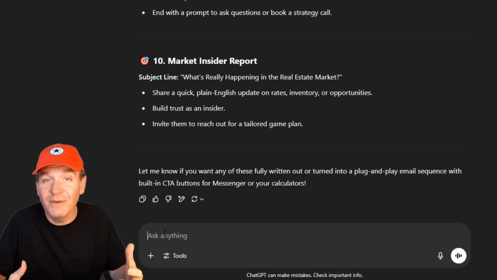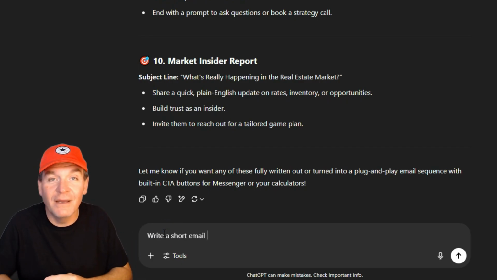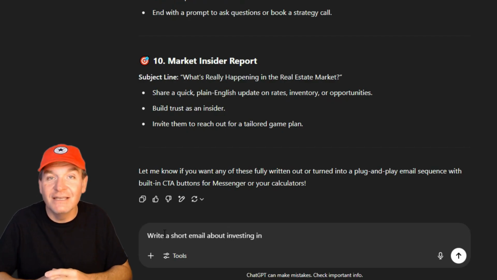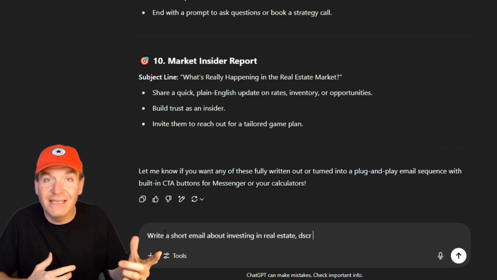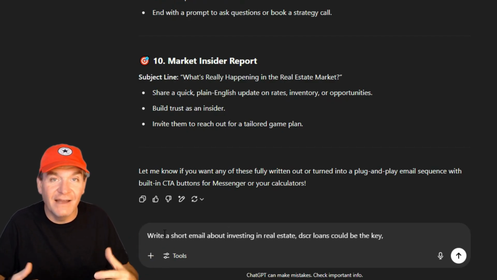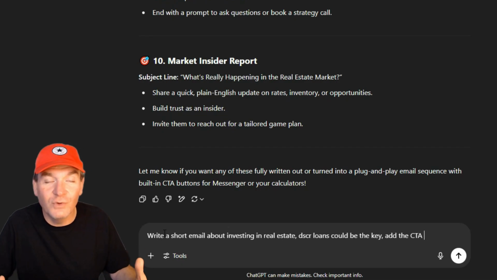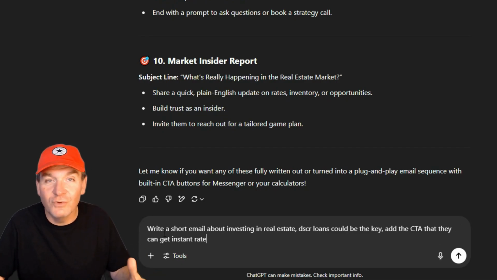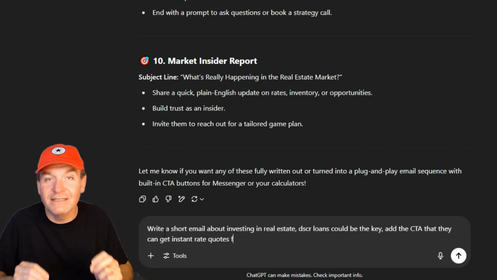Okay, so this is the prompt I'm going to use. Write a short email about investing in real estate. DSCR loans could be the key. I'm going to ask it to add the call to action that they can get instant rate quotes from our automated messenger rate quote system, because we've got that set up on our website.